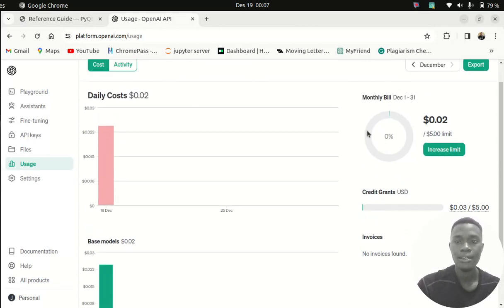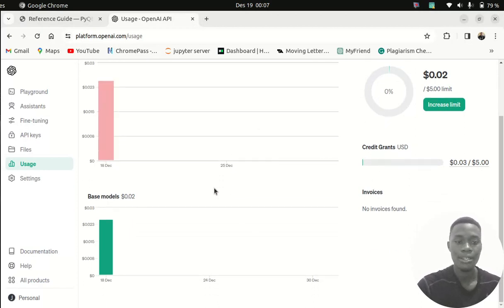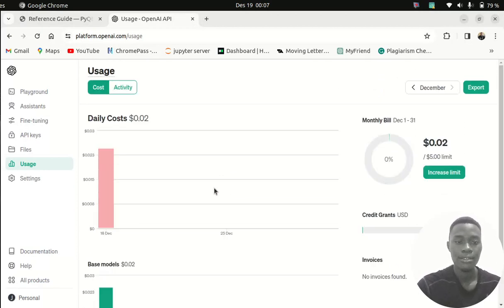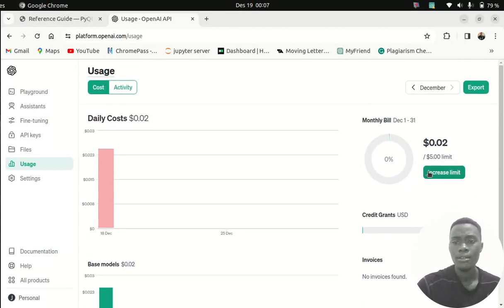I've used my space or my limit up to this extent, and it's generally free, or if you need a paid plan you can go for that. But then I still have some grants. If you don't have them, create another account and then you get them, or if you want to pay for it, still it can work out.